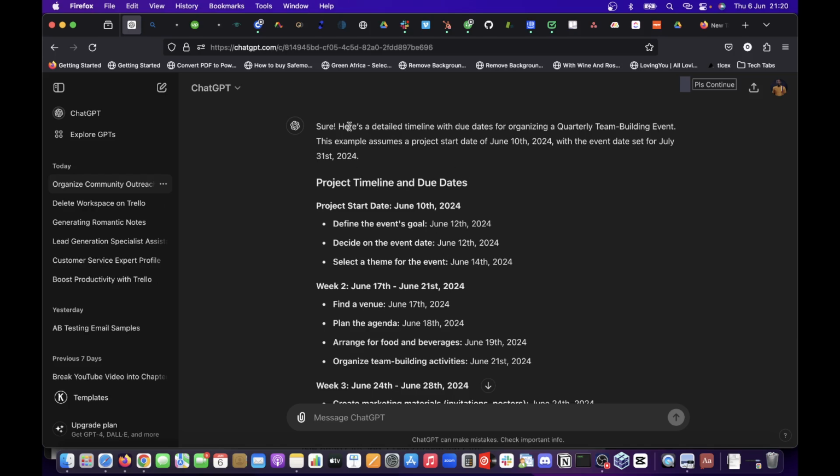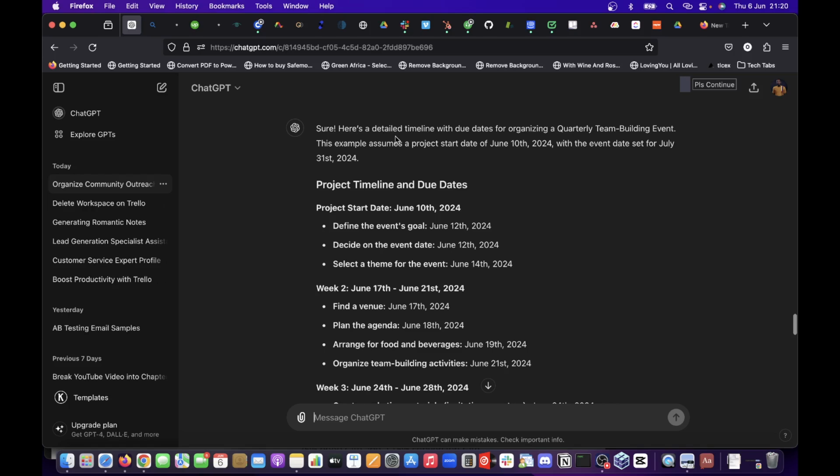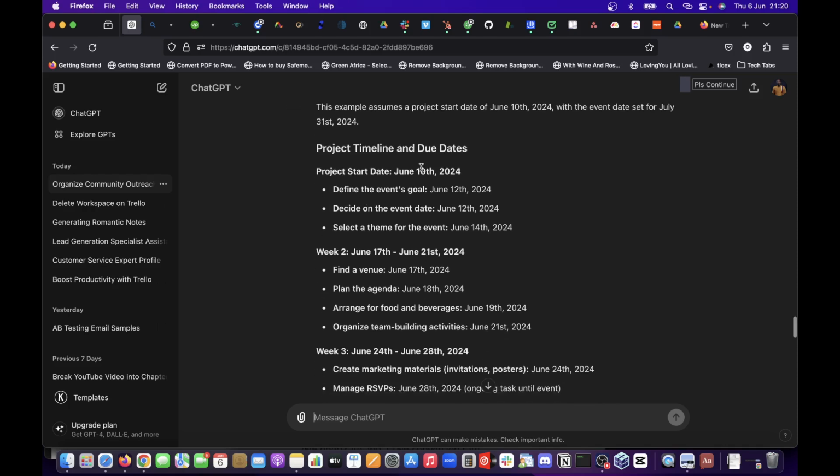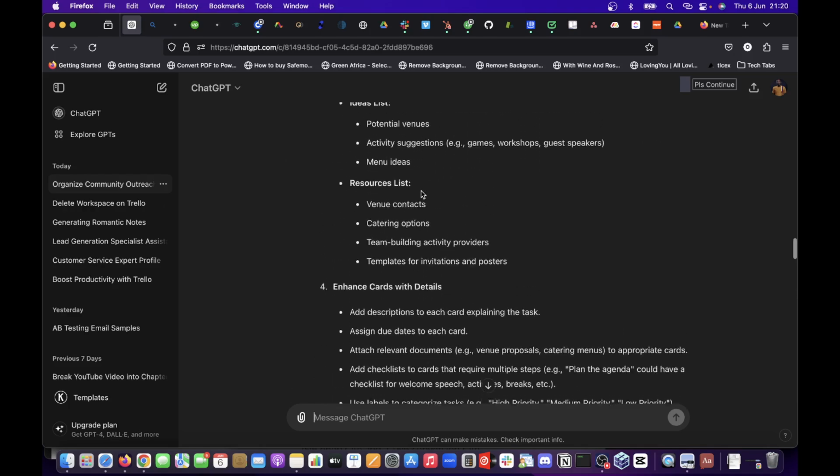It has given us timeline. It said, here is a detailed timeline with due dates. This example assumes a project start date of June 10th. So the start date of this project is June 10th, 2024, with the event date set for July 31st. Which means we have from 10th of June to 31st of July, which is the main event day, to plan this task. And it has given each and every one of these individual tasks a date, a deadline. It says project deadline and due dates. The project start date is June 10th. Define the event goal. Let me go back to this place and see.